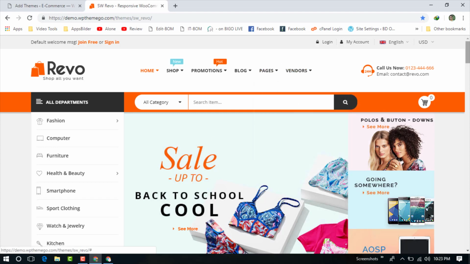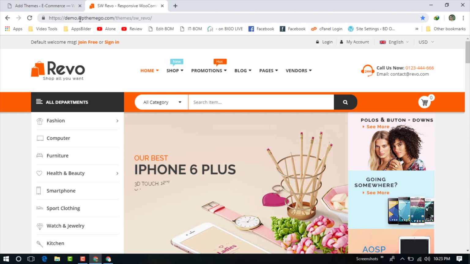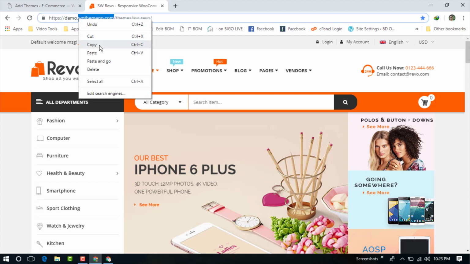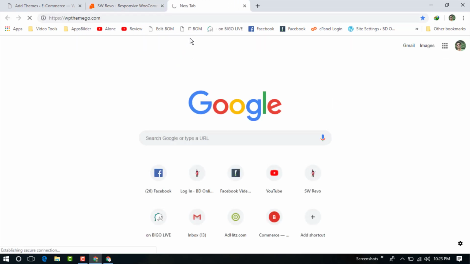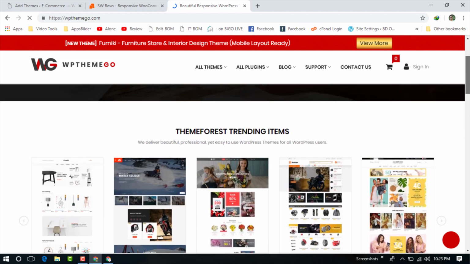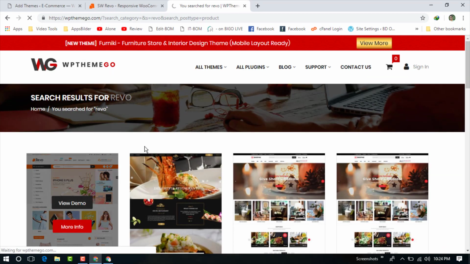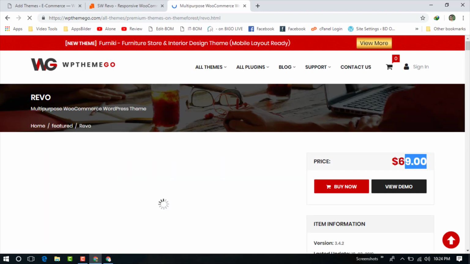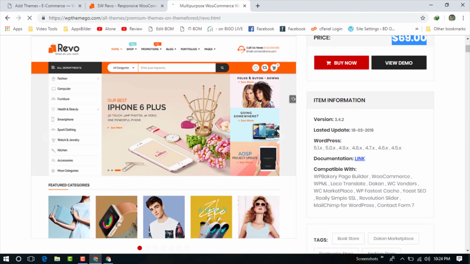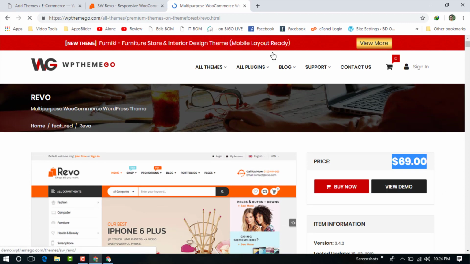You can buy this theme from webthemego.com. This is the official site of this Revo theme, wpthemesgo.com. Just go here. The price of this theme is, okay, this is the theme. The price of $69. So if you want to buy, just click on buy, and they have the demo. This demo is showing here. So you can also buy this Revo theme on this site.